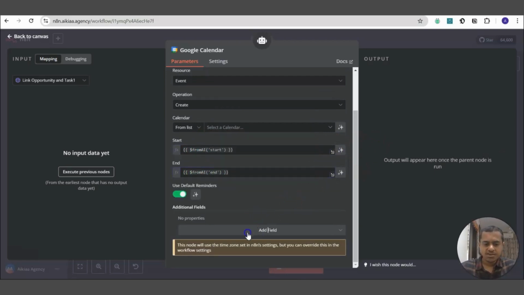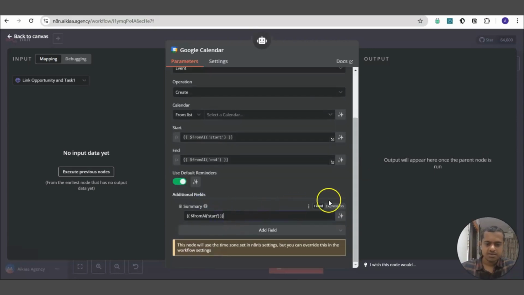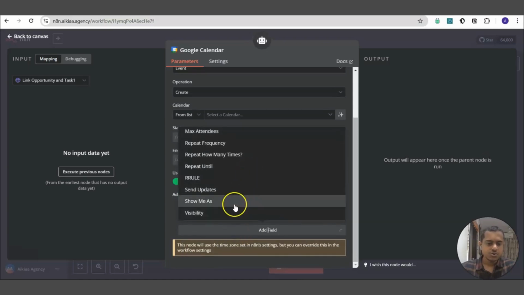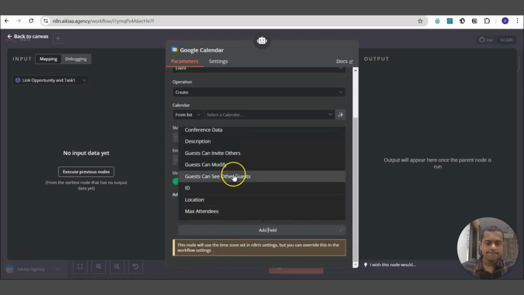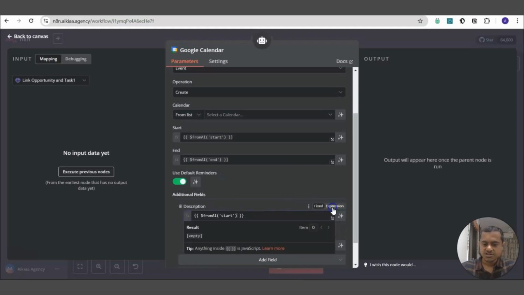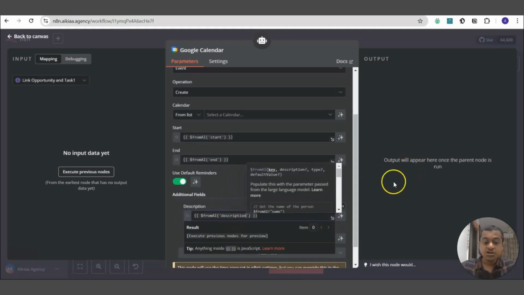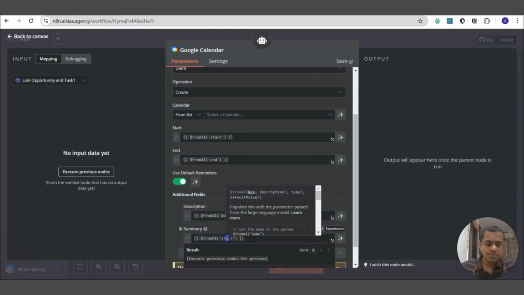Next would be summary, and also description, right? So description, make sure you select expressions, description. So what from AI does, we have discussed it a couple of times earlier. I'll just summarize it now.